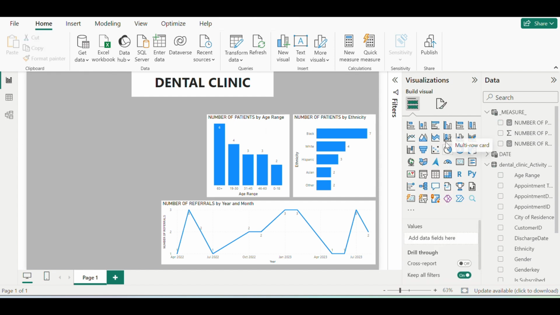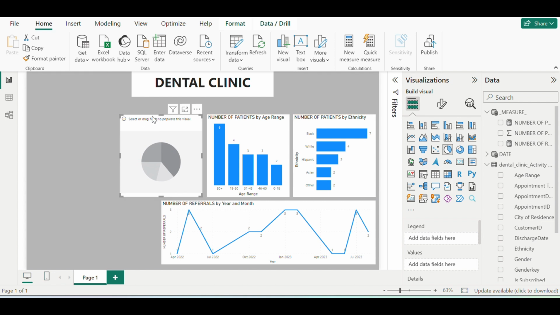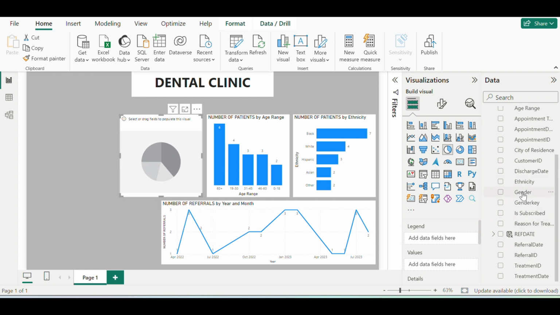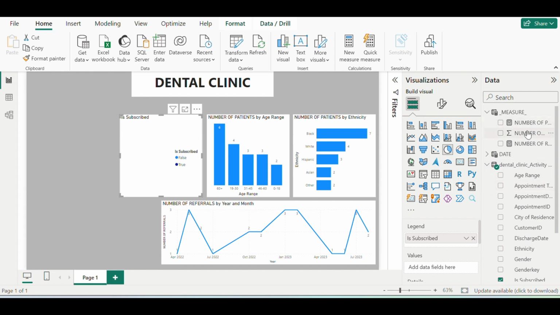So next, I would like to use the pie chart also. With the pie chart now, I'd like to particularly make use of the gender, either the gender or the subscribe. A subscribe can actually work here too. I would like to know the number of people that have actually subscribed. So this is it, number of people that have actually subscribed. We have it in here now.